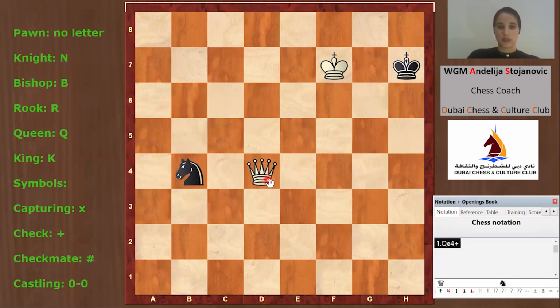Another move with the queen on this square would be queen g7, checkmate. This is the square g7, and this move gives checkmate to the king. I hope you all know what is the difference between check and checkmate. Check is just king is under attack, and checkmate is king is under attack and he doesn't have any legal move, so game is over.